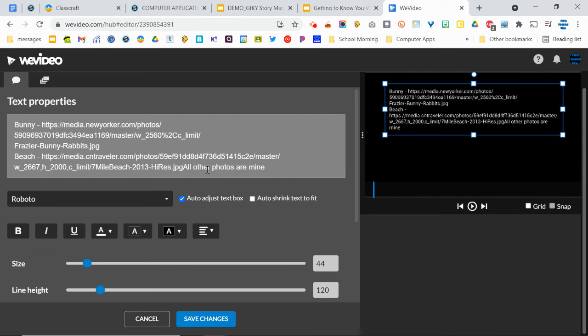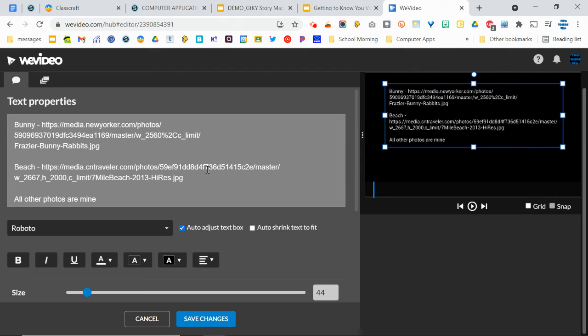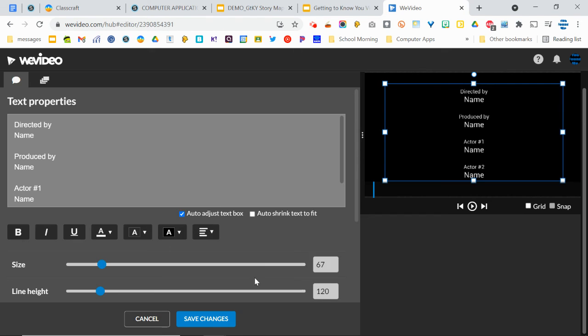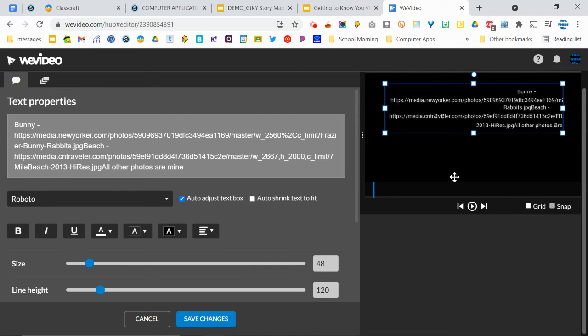For me, all other photos are mine. Now mine's really simple. I can actually put some spaces in between here. I could dress it up, choose a different font, and so on. But really what I want is each of my credits to be its own separate thing, and nothing is cut off over on the right side of the screen here. So if you open yours up and it looks like this, there we go.